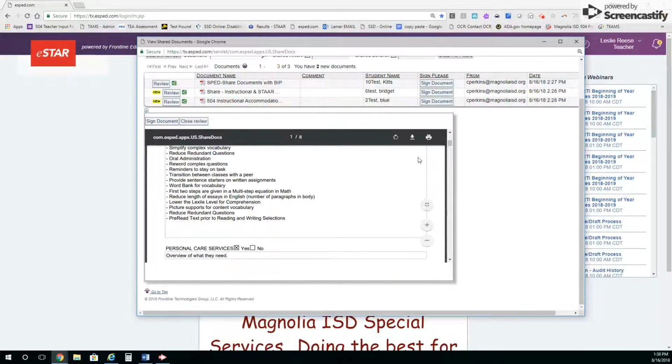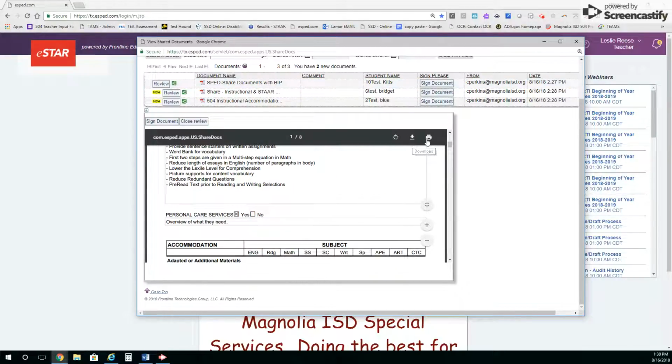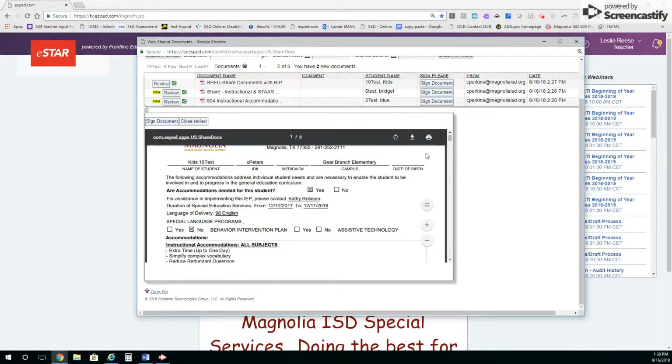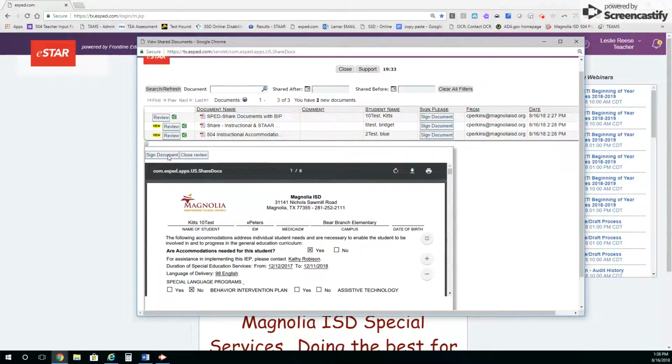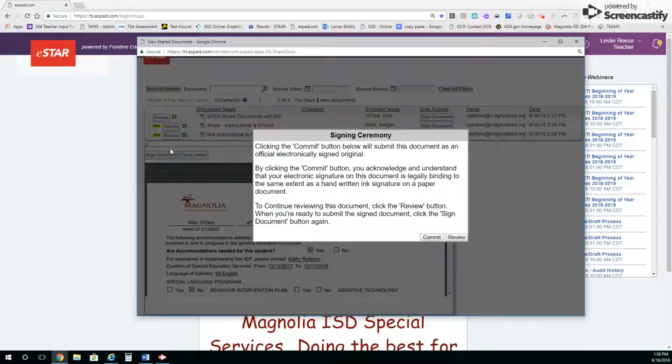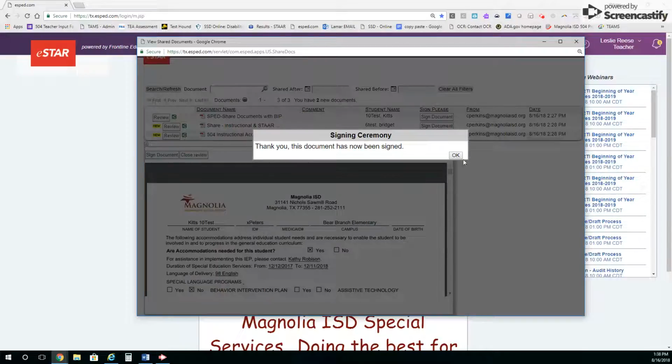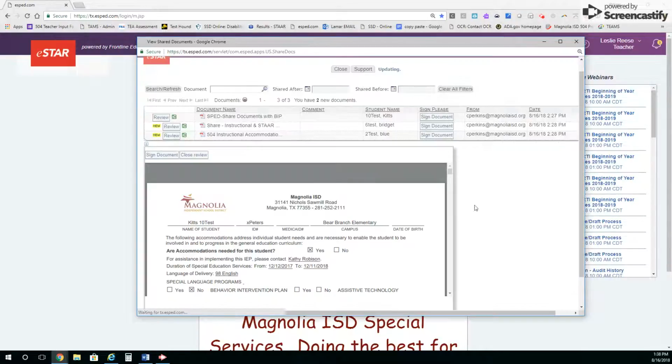After you've reviewed it, you can download or print the document. But the most important part is to sign the document. So again, I can click it here or up on this page. And then by clicking Commit, this is the signing ceremony, all you have to do is click Commit that you've reviewed and you're knowledgeable about the students' accommodations, and you click OK.